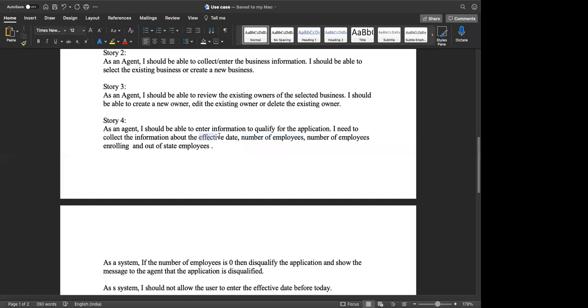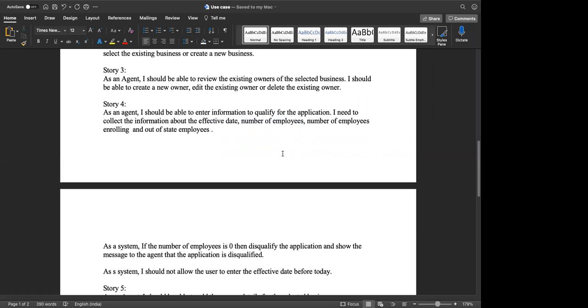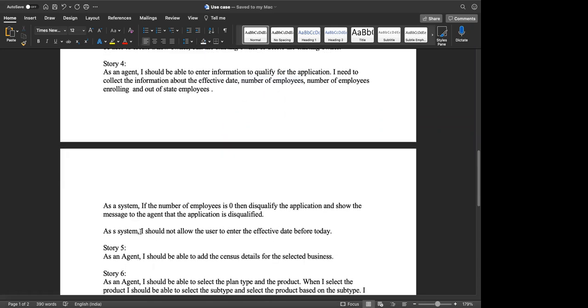So if they enter a date before today, we should throw an error message. And if they enter 0, some businesses are very new but still want to get insurance, but the company is not going to give the insurance, right? So if the number of employees is 0, then we should disqualify the application. That's why I added 2 more points here in the same story. As a system, if the number of employees is 0, then disqualify the application and show the message to the agent that the application is disqualified.